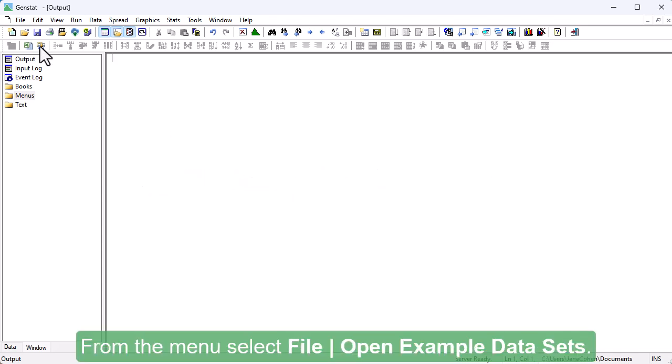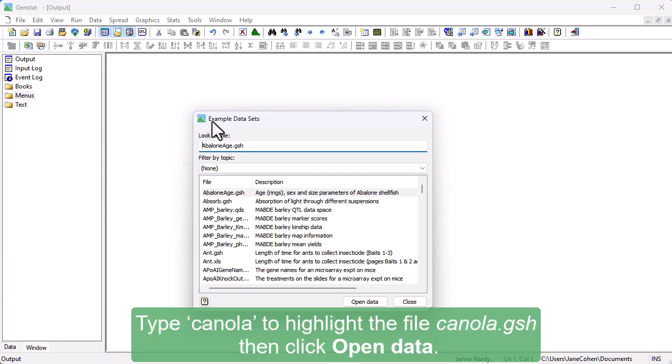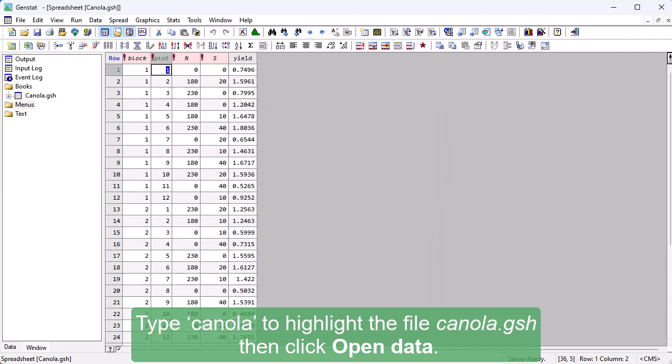From the menu, select File, Open Example Data Sets. Type canola to highlight the file canola.gsh, then click Open Data.